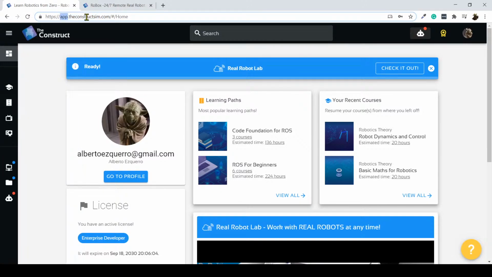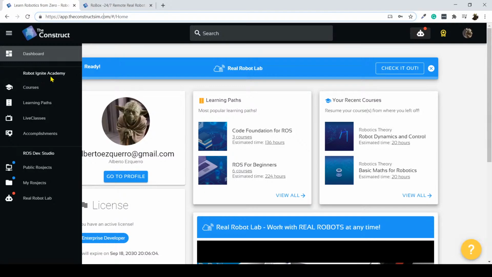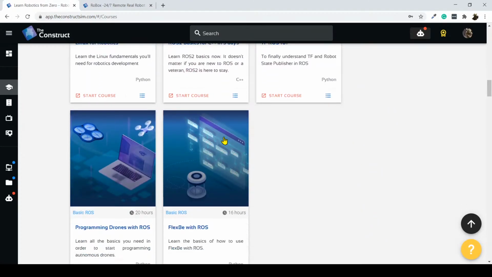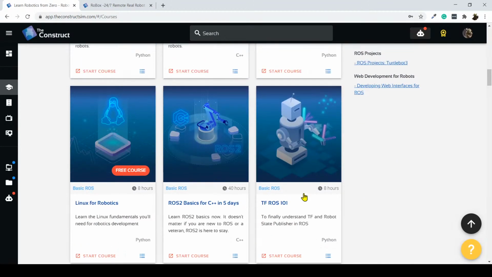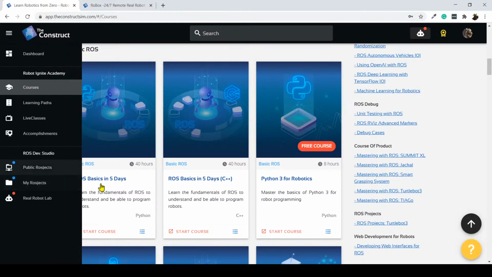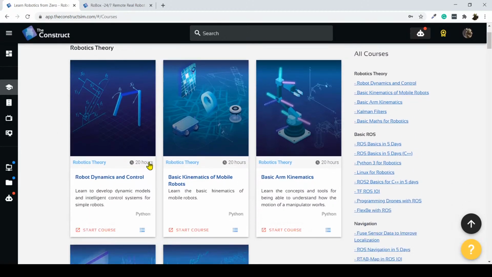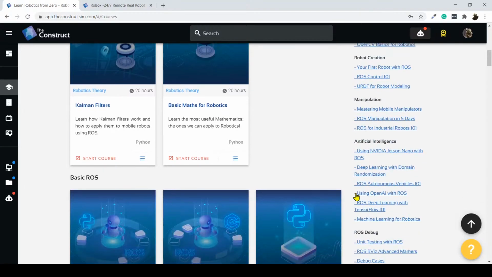It's going to take you a few seconds. It's completely free, so just create an account and log in so that you come to this dashboard page, the main page of The Construct, where we have the Ignite Academy and the ROS Development Studio, which are our two main tools. In the Academy, you are going to find all the courses, many courses of different topics. You can see some on TFs, ROS2 even, ROS Basics, both in Python and C++, Python 3, basic maths, Kalman filter. These are some robotics theory courses. Many courses whose aim is to teach ROS and robotics in general.